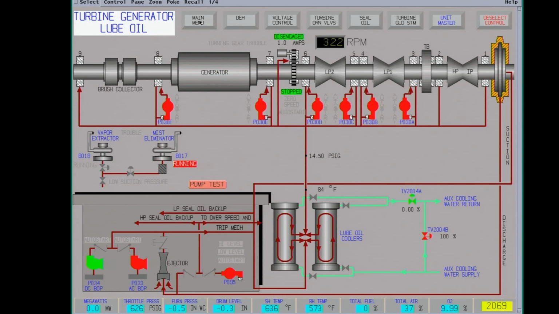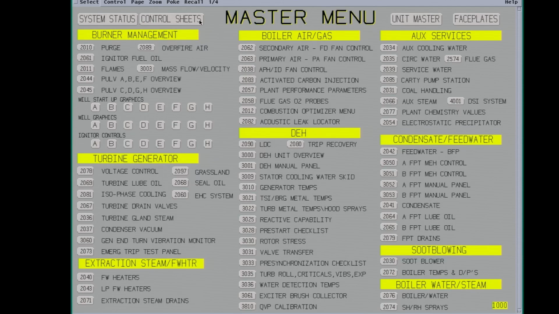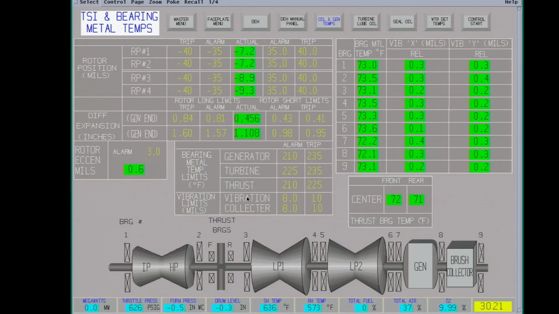Okay, it's rolling up. One thing I didn't mention on the feed pump, we're looking at another screen. We have other screens up that have graphs on it to watch flows and various aspects of it. This is your turbine screen. Here's your rotor position and mills.